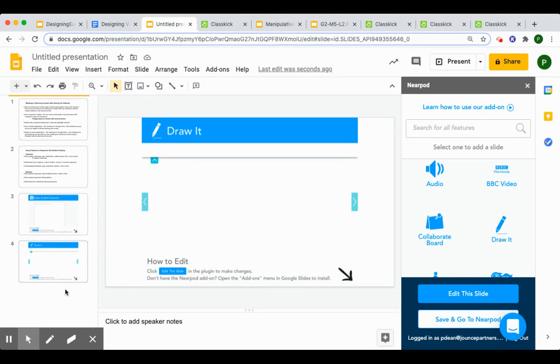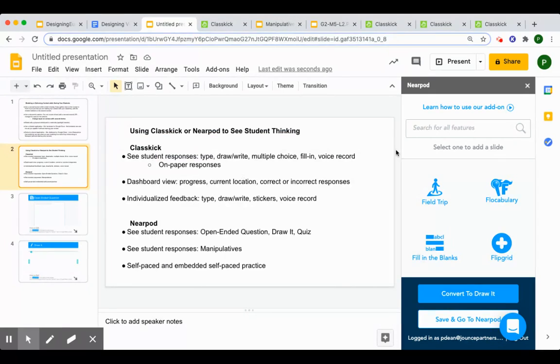And you can do the same with a quiz. With a quiz, you will have multiple choice options to choose from as opposed to the written options. We're going to look at some more advanced options within our Nearpod now.